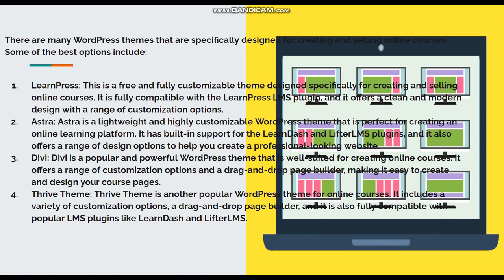1. LearnPress. This is a free and fully customizable theme designed specifically for creating and selling online courses. It is fully compatible with the LearnPress LMS plugin, and it offers a clean and modern design with a range of customization options.